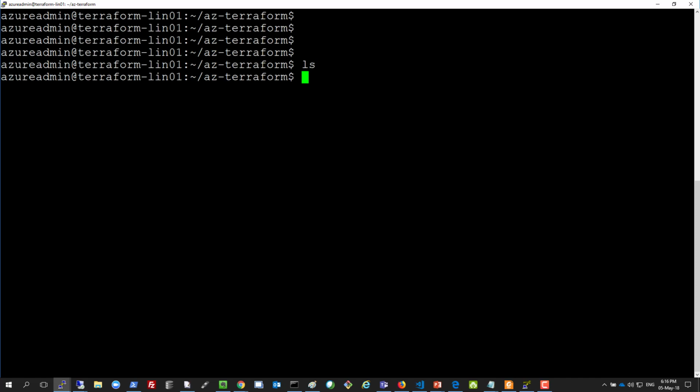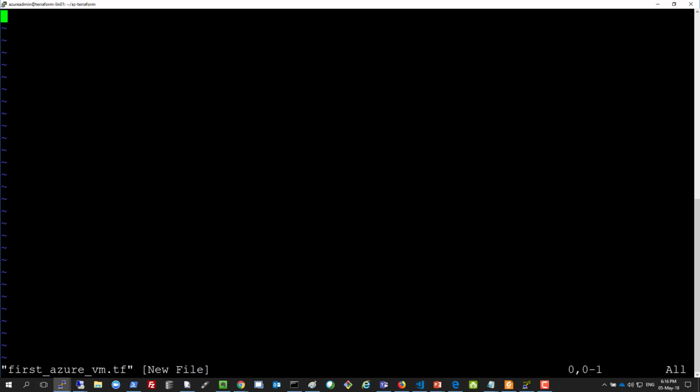What I need to do, the first step, is create a simple .tf file. If you're on Windows, this is the same thing that you would be doing on Windows. Just create a directory, your working directory, call it whatever name, and create an empty .tf file. In this case, I'll call it vim first Azure VM.tf. Essentially I want to create a new file called first Azure VM.tf, enter. It's an empty file, it's got nothing in it.